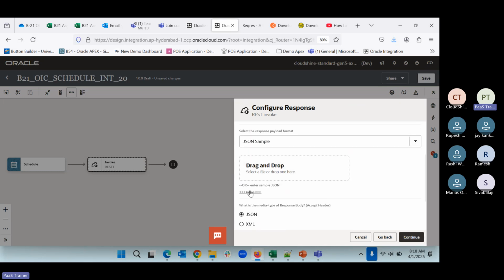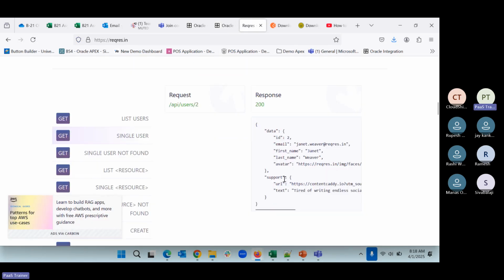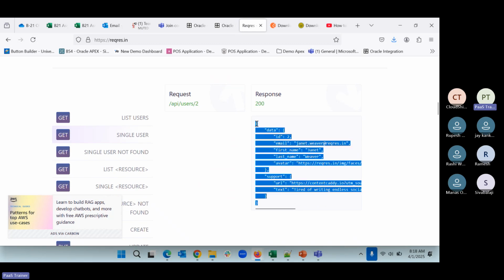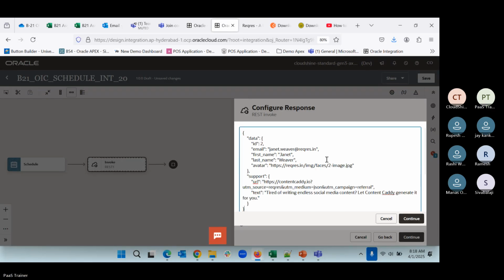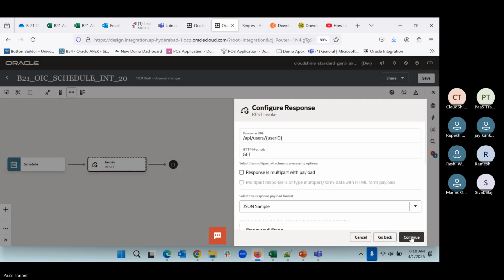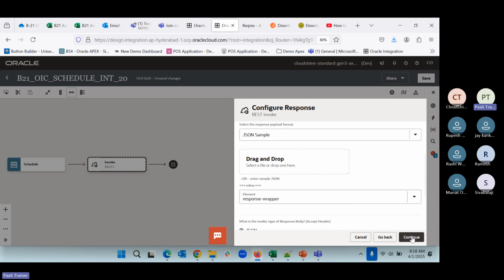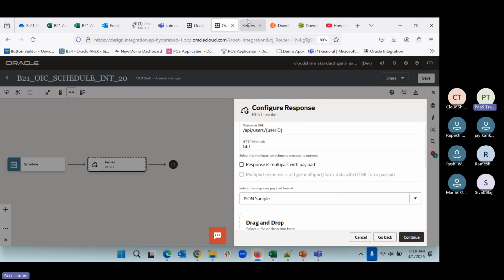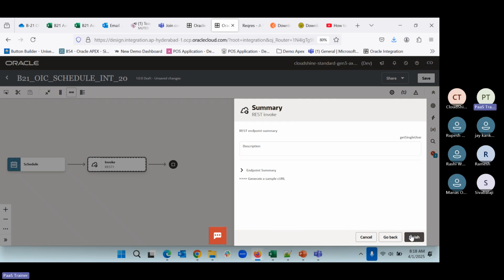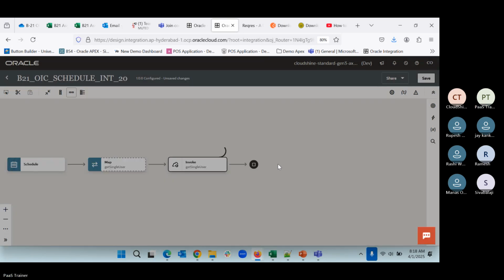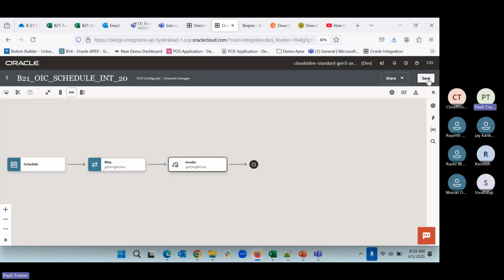We need to have the response. So this is our response. We can give the response here and continue. So this is what we have. Now what do we do? Or maybe instead of this one, yeah, first we will do this only. We can click continue and finish. Then we can click save.